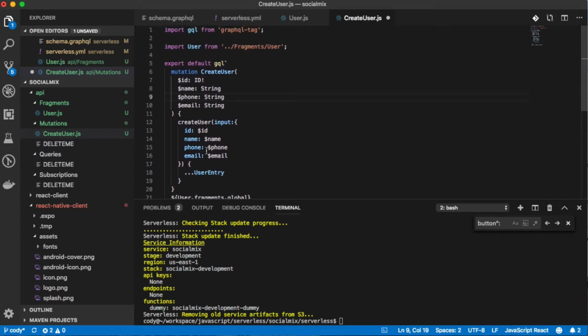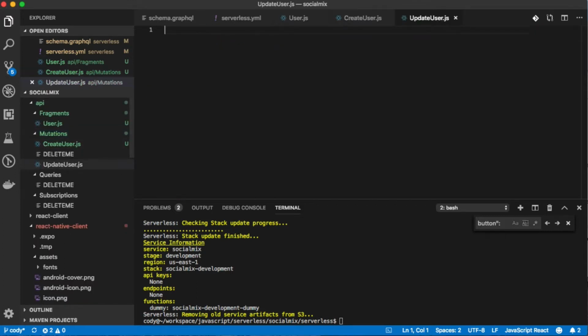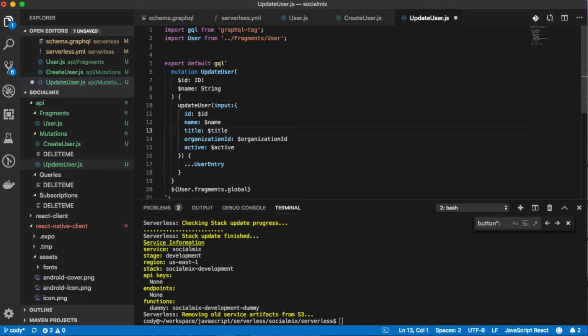We're using that fragment that we created just a second ago. Now we have to add an update user. Which we'll grab from over here. Copy and pasting from another project. We'll get rid of title, organization, active, and then so we just basically have this.